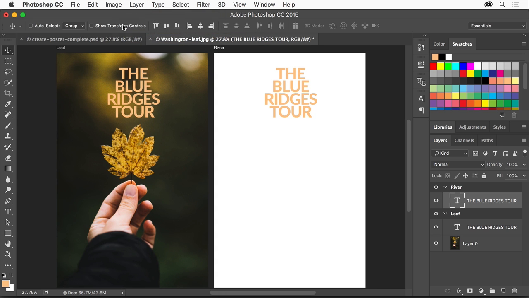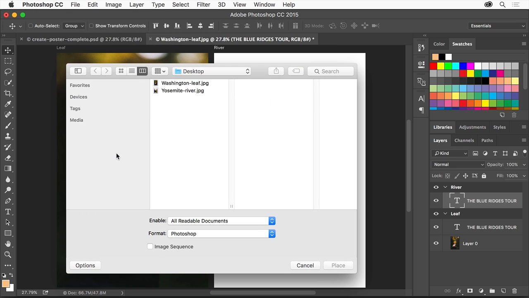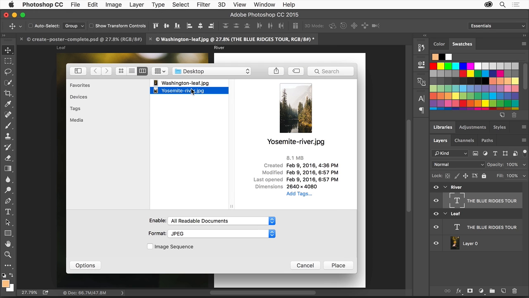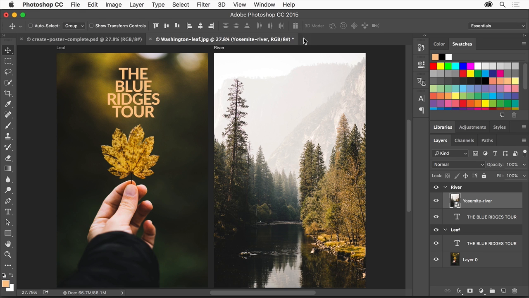Then choose File, Place Embedded. Select another image, like this Yosemite River photo, and click Place to place a copy of the image in the file at a size that fits inside the artboard. Then, click the check mark in the Options bar. The new image is covering the text on the River artboard. To fix that, drag the Yosemite River image layer below the text layer in the Layers panel. When a line appears, release the mouse button. You should now see the text on top of the image.